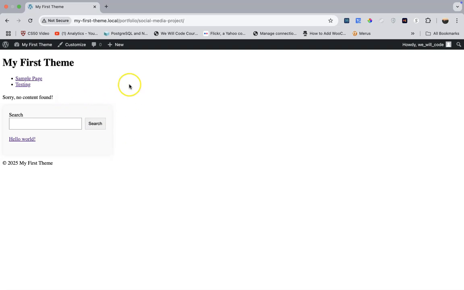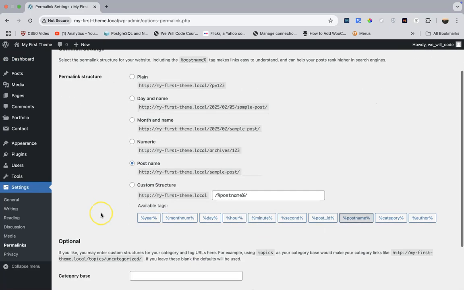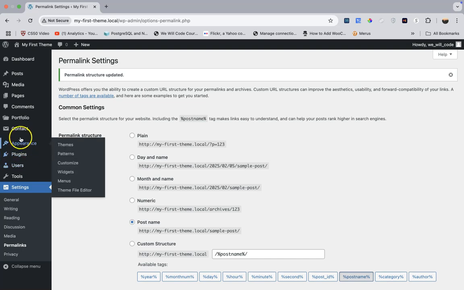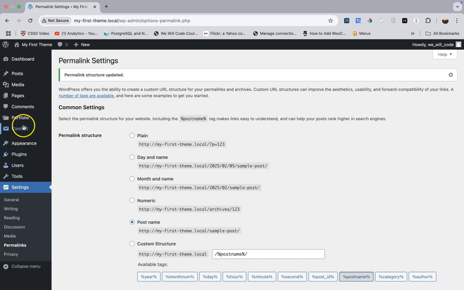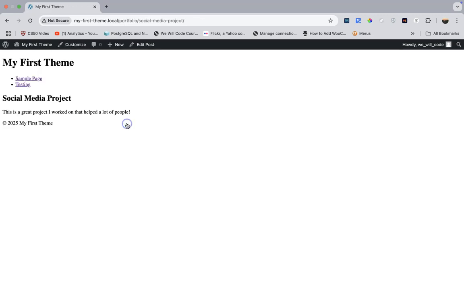So this error can happen possibly because of our permalinks. We just might need to flush those out one time. Let's go to our dashboard, settings, permalinks, and let's just click save changes. No changes are needed. Let's go back to our portfolio and try one more time. See if that fixed it. View, and we do see our social media project.